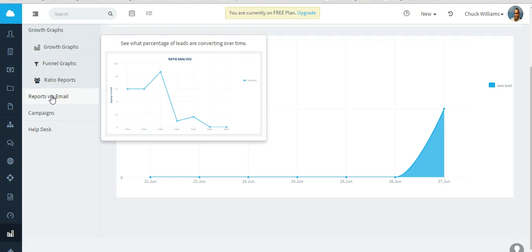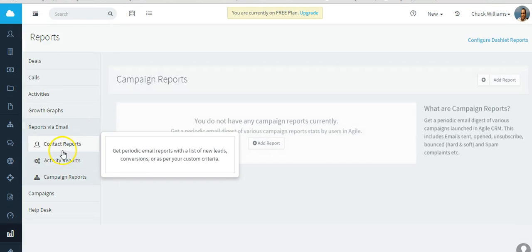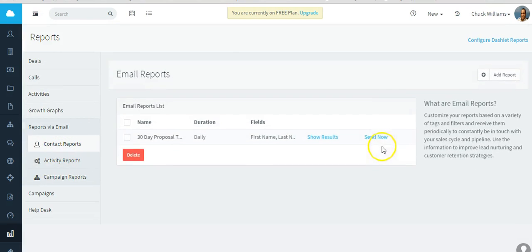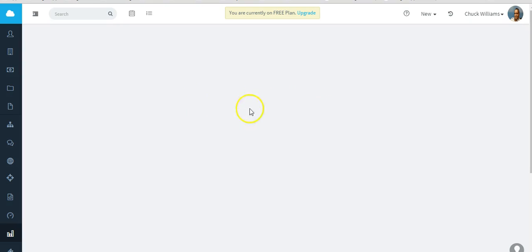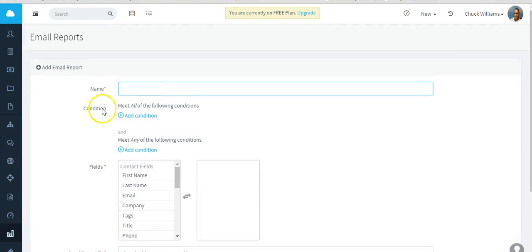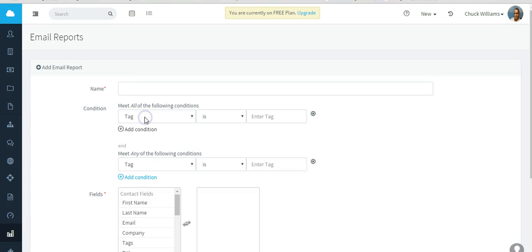The other thing we have is what are called reports by email. So let's go ahead and add a report. Show you what this can do. So you give the report a name, and then you set the conditions. This here says meet all these conditions and meet any of these conditions. So you can create some really robust reporting.